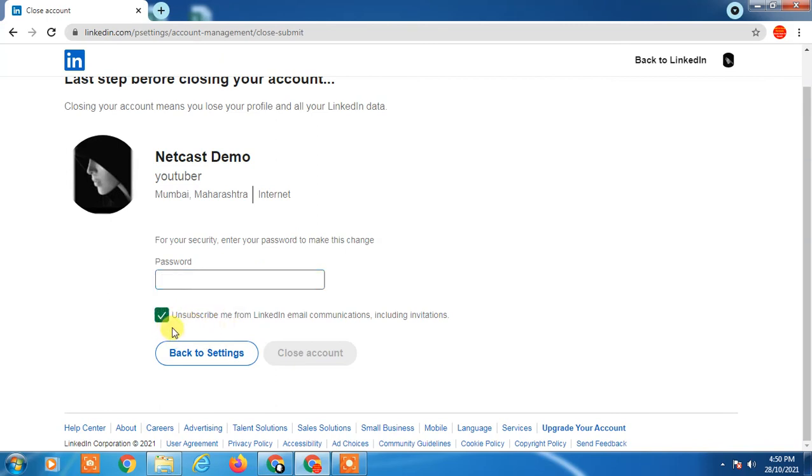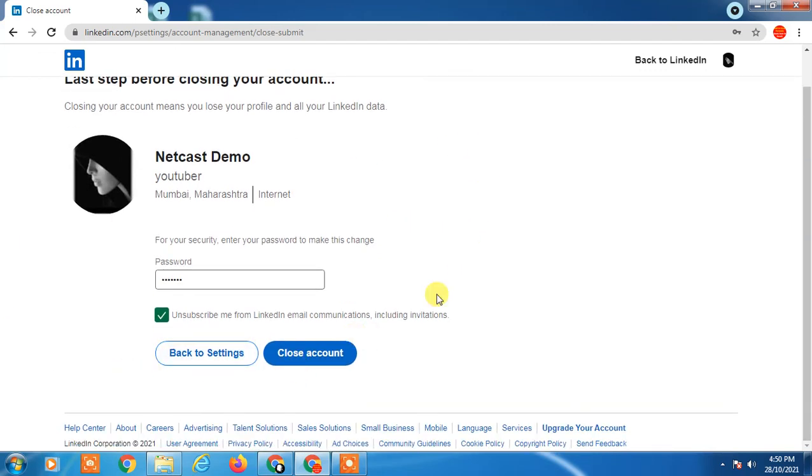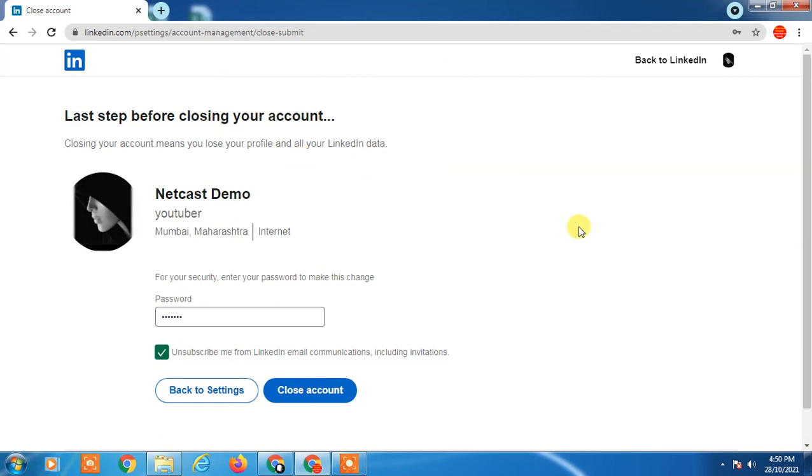Just click on unsubscribe from LinkedIn email communication if you want to unsubscribe from LinkedIn emails; otherwise leave it. Enter your current password, whatever it is, and click on Close Account. After that, within 30 days, maybe, I don't know the exact date, but it will show you how many days it will take to delete your account permanently. So that is how you can delete a LinkedIn account permanently.